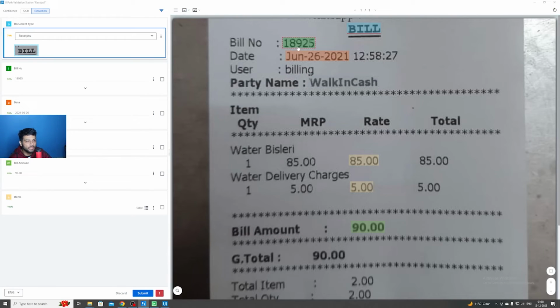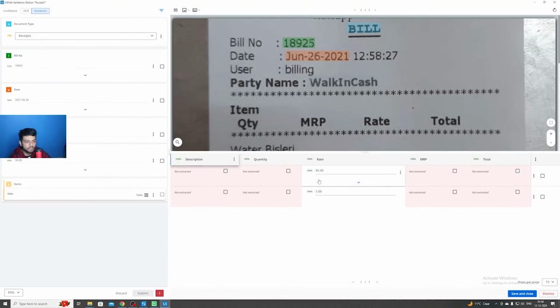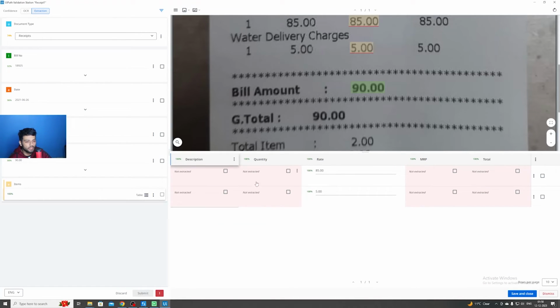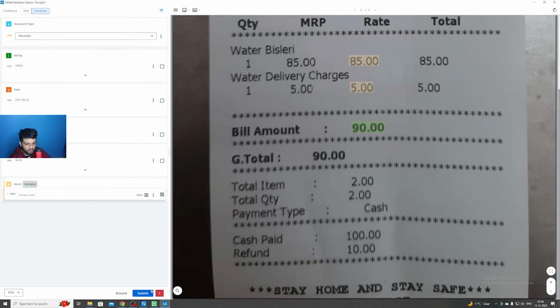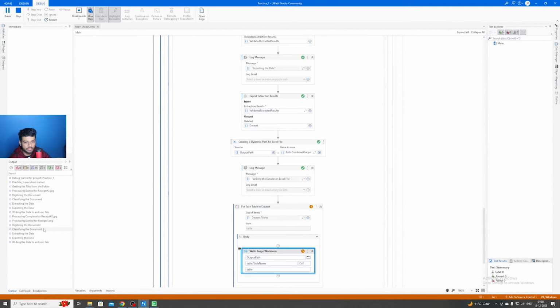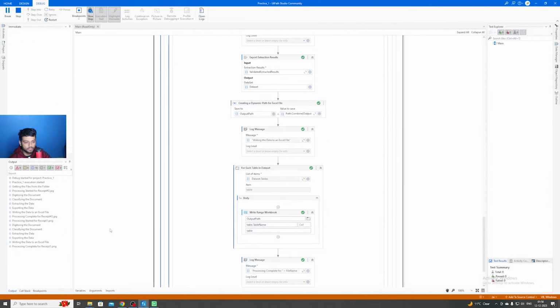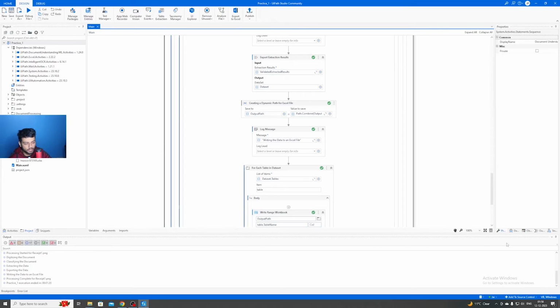Okay, 18925 June 26 correctly, correct, and I think this is extracted correctly because, see, we have not used this in the configure extractor, that's why it has not extracted it. Okay, continue and save, submit, continue and save. Okay, so the workflow has been completed.